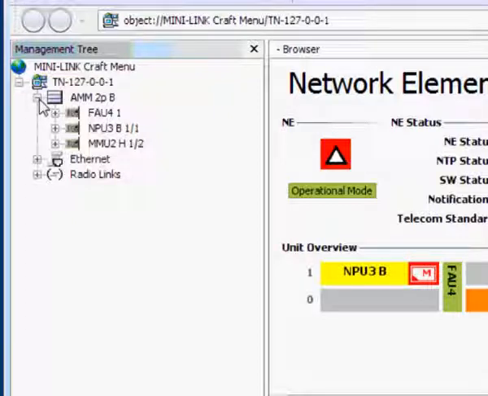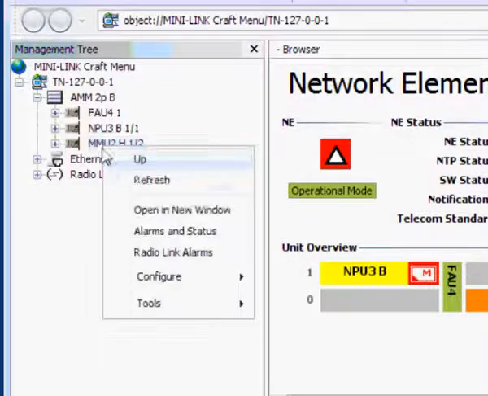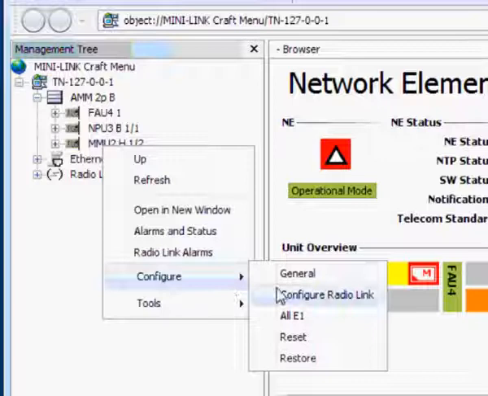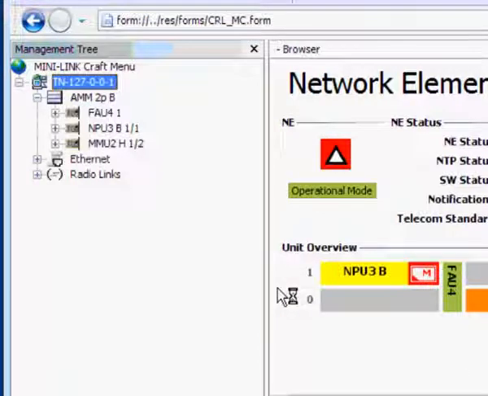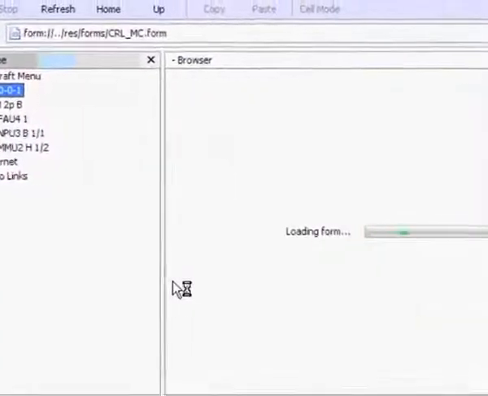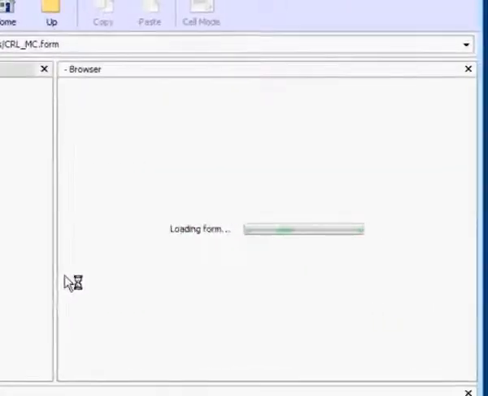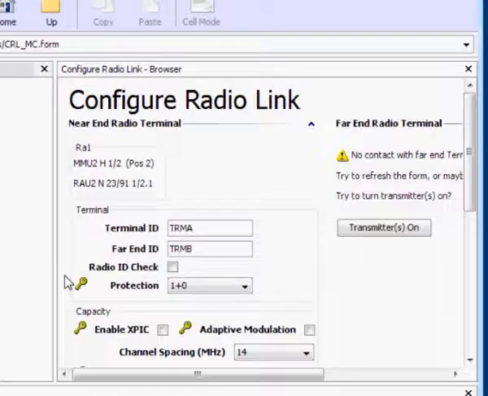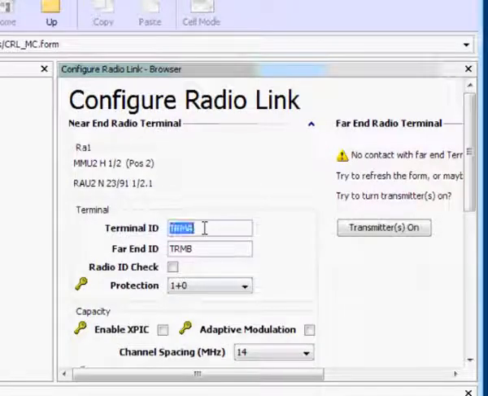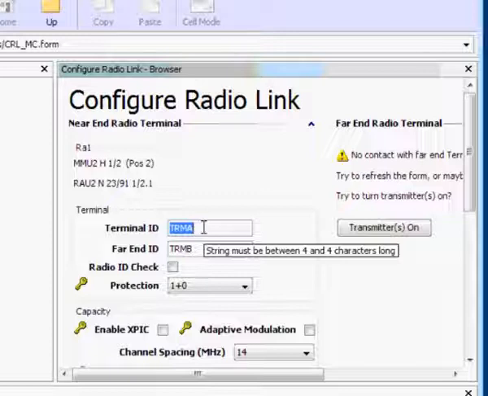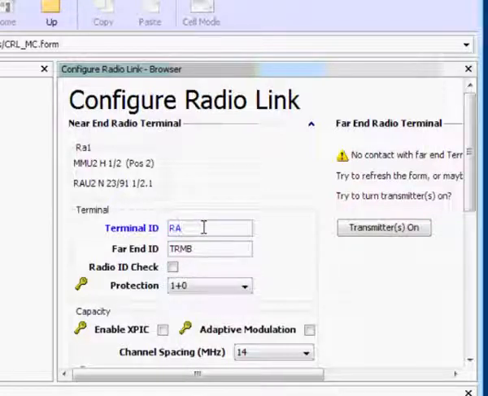In the left-hand frame, right-click the modem unit icon. In the pop-up menu, select Configure, then Configure Radio Link. After a few moments, the Radio Link configuration window will open. In the terminal box, we can enter a new, more meaningful 4-character identity. Do this for the terminal and the far end.